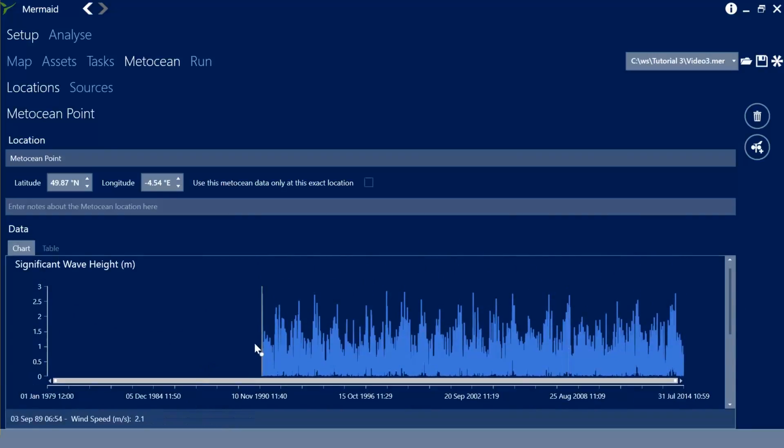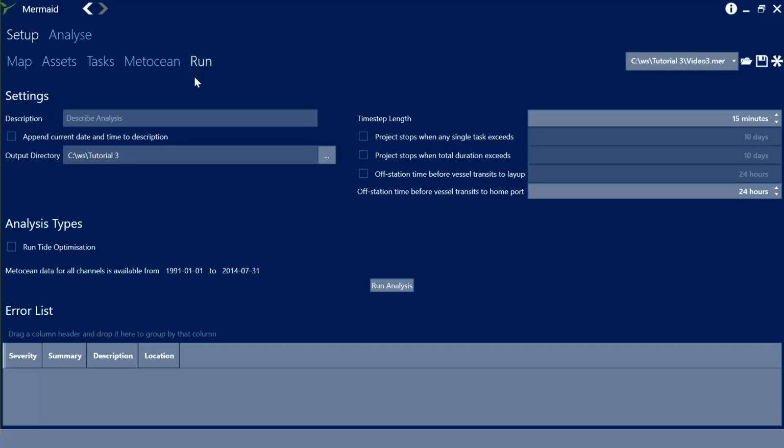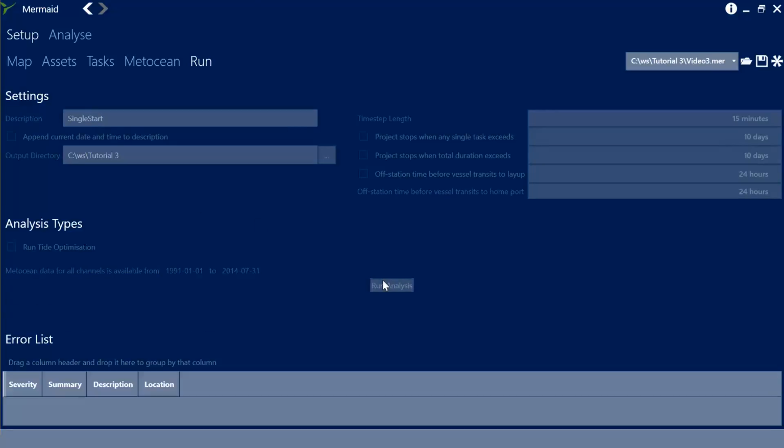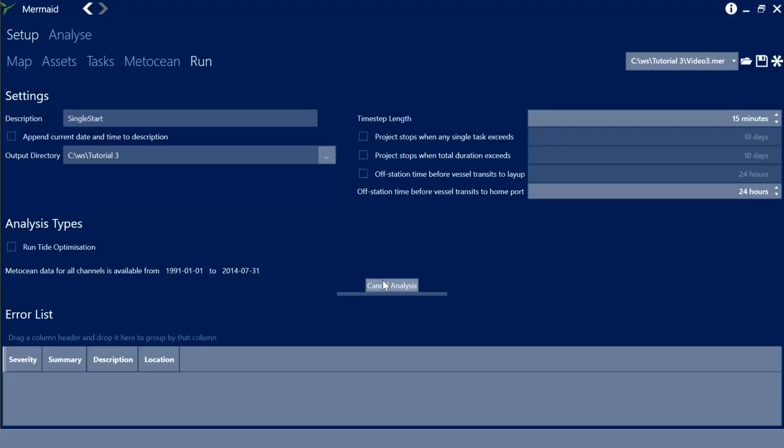Every time the 1st of January occurs in the overlapping data, so between November 1990 and July 2014, we're going to perform a run. So we'll call this single start, and we'll ask Mermaid to perform this run for us. It's searched for that start date within the entire MetOcean data set available to it, and it's now running through all the times that it's found that match our start date. We can see the progress bar ticking away as each individual year is run.